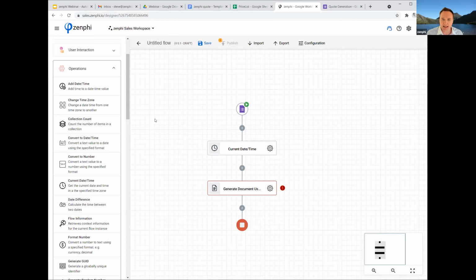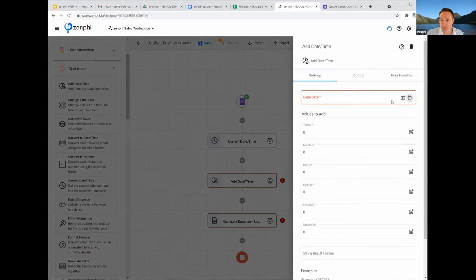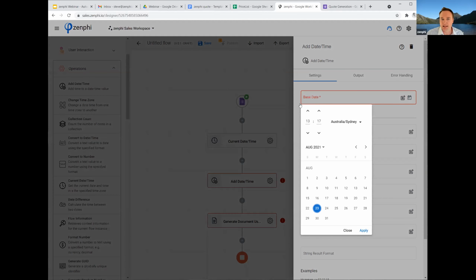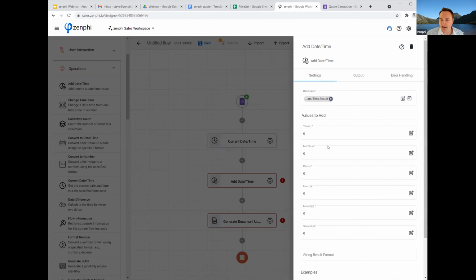expiry date of this quote, at Zenfi, our quotes expire after 14 days. So I need to add 14 days to the current date time to give me my quote expiry date. I can drag on an add date time action, and I'll configure this guy. The base date will be the current date time that we just calculated. I'll grab the result of that, and I want to add 14 days to it.